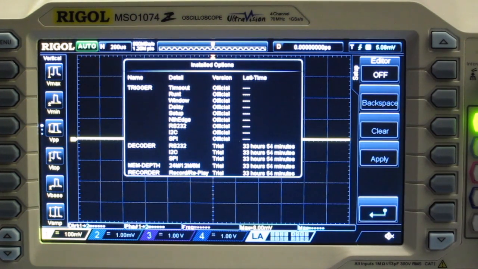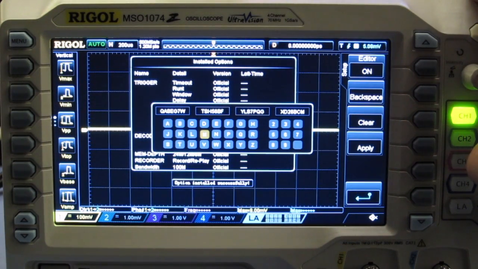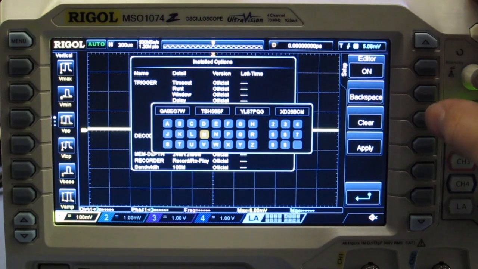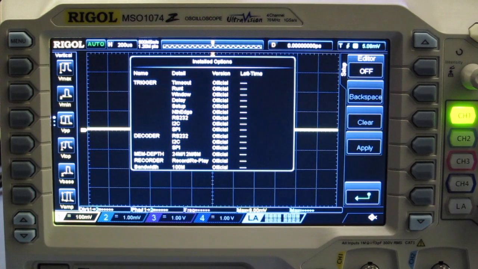So you can repeat that procedure for all of the unlocks that you want to perform. I'm going to use just the trigger, decoder, memory depth, recorder, and unlock the bandwidth option as well. So I'll report back when I've typed all those codes in. I don't know if that's possible to do over LAN or USB. I'll have to have a look. And there we go. That's all the options installed.